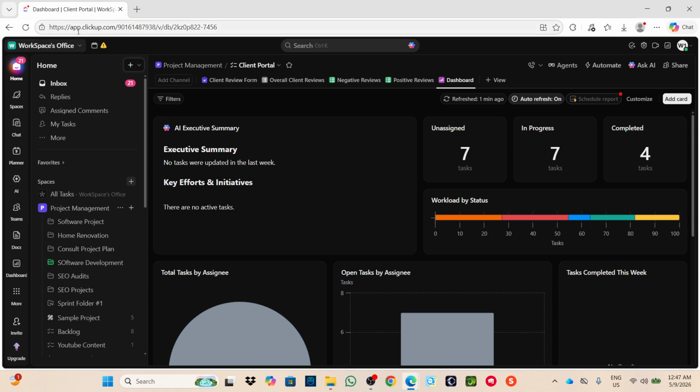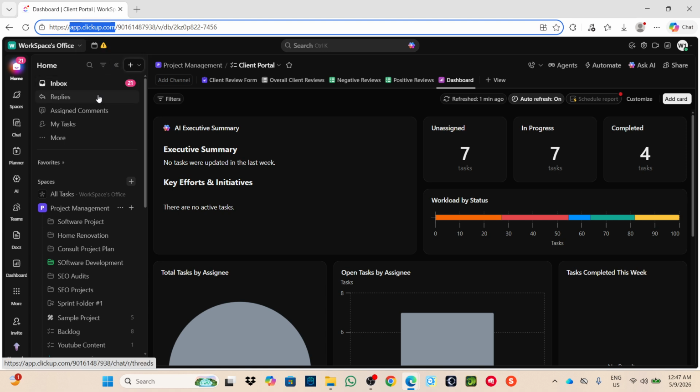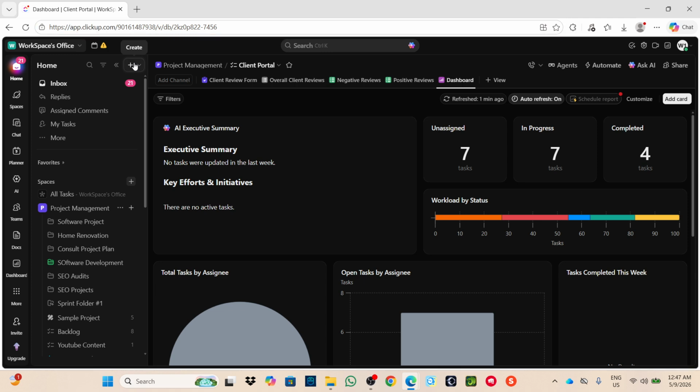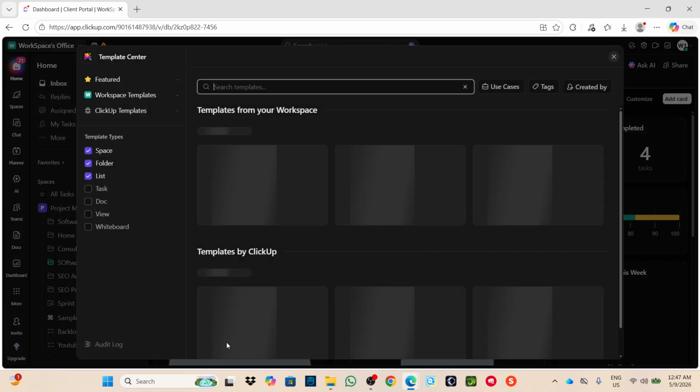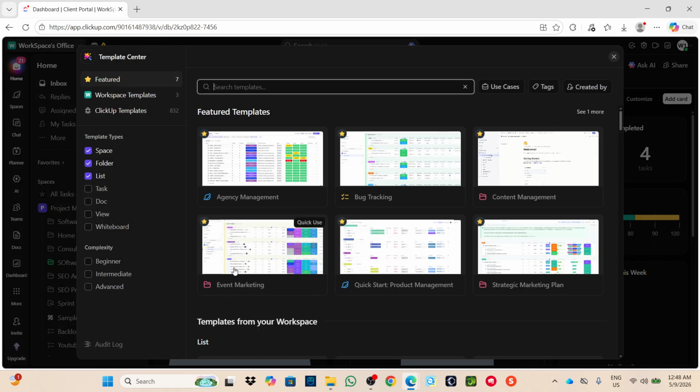First, open your web browser and go to app.clickup.com and log in to your ClickUp. Once you're inside your main dashboard, go here on the top left and click on Create. From the drop-down menu, go to Templates. This is where we can access all of the available templates provided by ClickUp.